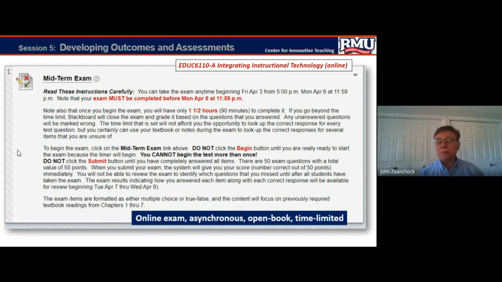So here is an example of a descriptive test, where you build the test. You can see the icon for the test as the students would see it. This is the underlined link where they would actually click to take the test, but they need to read this first. So I gave them a lot of information, like you can take the exam anytime between this time and this time, but it has to be completed before here. Also note that once you begin it, you'll have exactly 1.5 hours or 90 minutes to complete it.